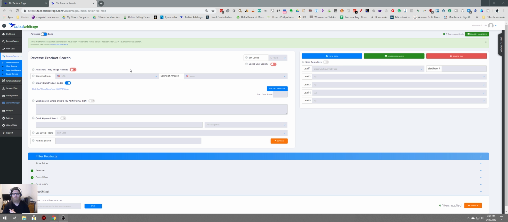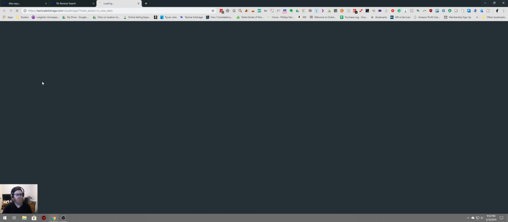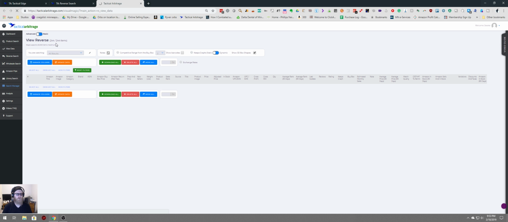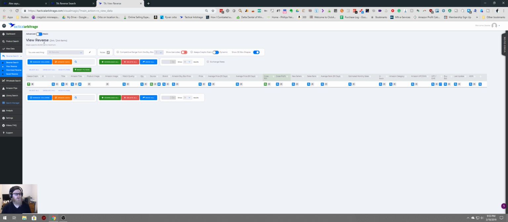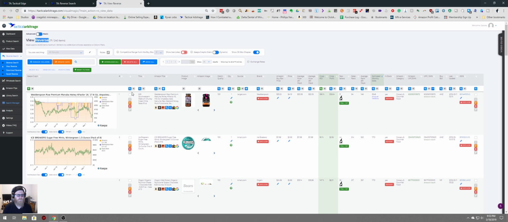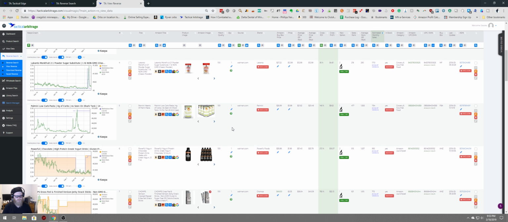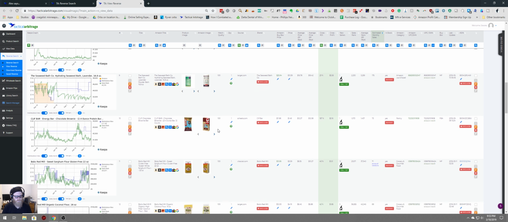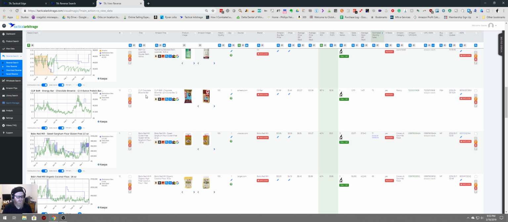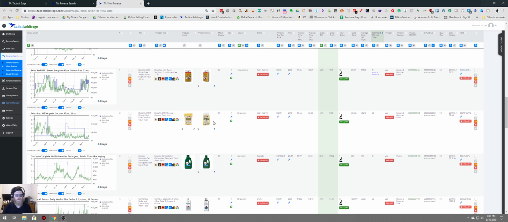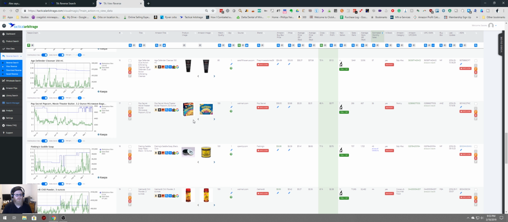So the first method I'm going to start with, let's assume that we have something to work with. I have some stuff running in reverse search, I should say. So waiting for this to pull up. It really doesn't matter where we're starting here. We're just looking for something that catches our attention. It could be a Cliff Bar, it could be anything. So we're just going through here.